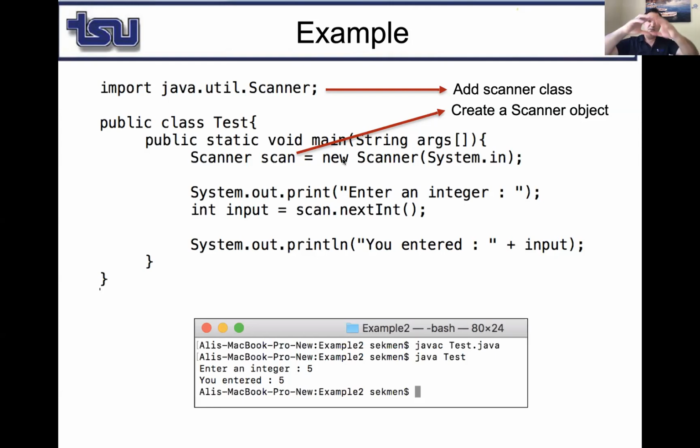So Scanner was the blueprint. Using that blueprint, I created an object and I called it scan. Then after I compile and run, Java will go to what? To the main method. It will execute the first line. So the first line is creating an object called scan, whose type is Scanner. That's all you need to know.